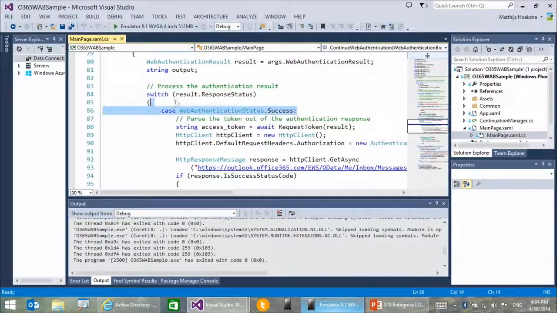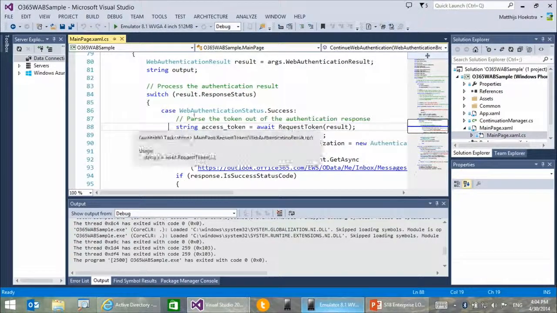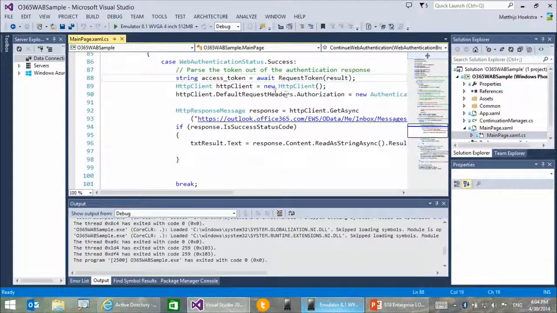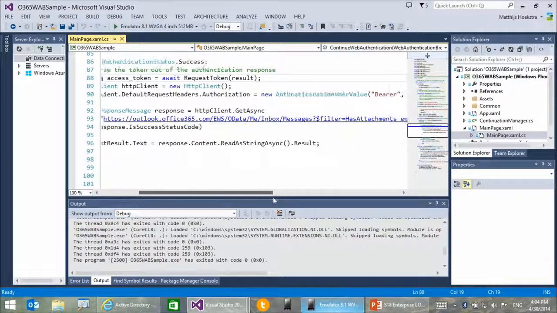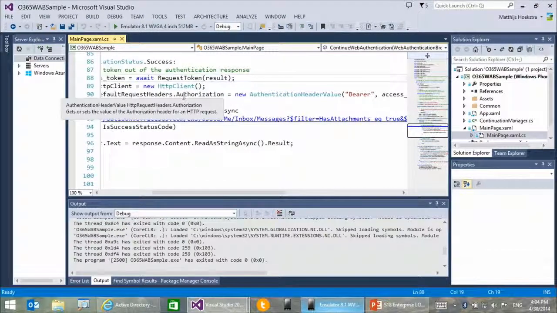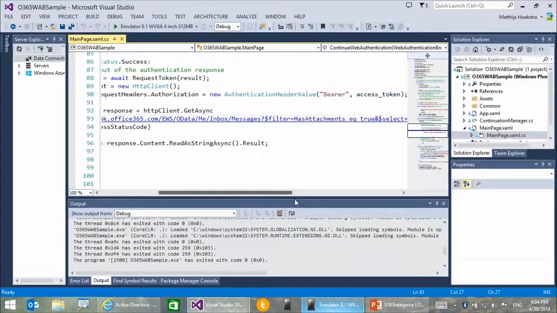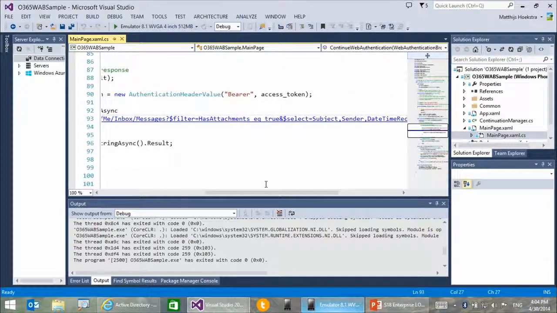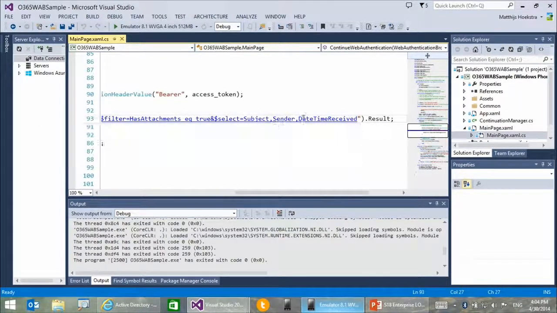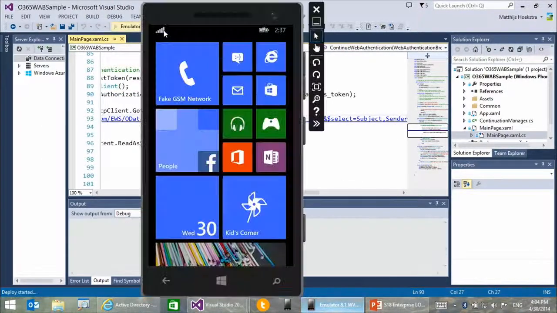I check if it's a success. If that's the case, I will get a token out of it and parse it. You can imagine that extra libraries will help you with this. There are now some helper functions I built. Every time I do a request, I add the token to the headers. And what I do now is just a request to Exchange Web Services to retrieve all emails with an attachment, and that's the result I show you on the page. So HasAttachments is true, and I select the subject, the sender, and the date time received. So let me run it again.